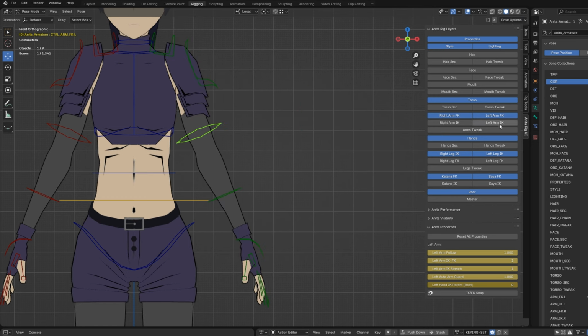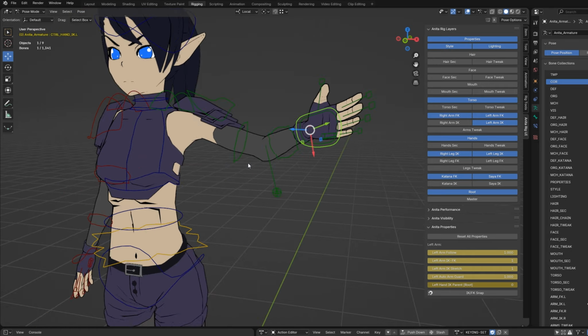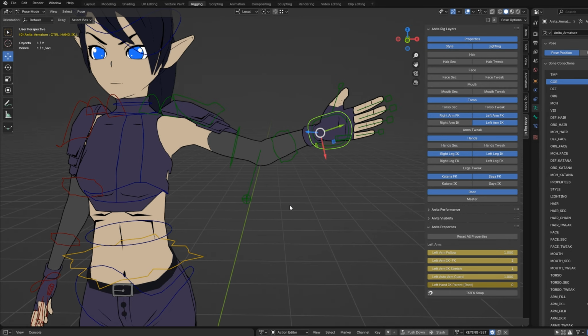I can select any control and use the snap button. So this will automatically detect what you're trying to snap. So if I select any of the arm controls and click the button, it will snap to the IK position, like so. However, if I want to snap the IK to the FK, I can select any of the IK controls, click, and it will snap it to match this position.